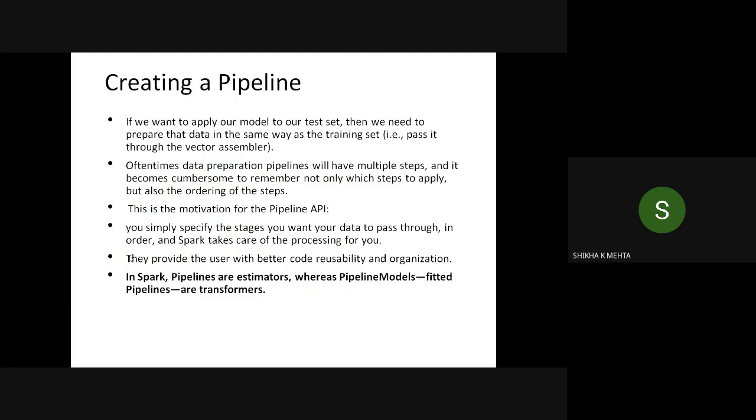Then how to create a pipeline. Now we are going to perform the same task via the pipeline. If we want to apply our model to our test data set, then we need to prepare the data in the same way. By this time we have prepared the data and the model for the training data, and for doing the same task for the test data set, we have to follow all those steps.